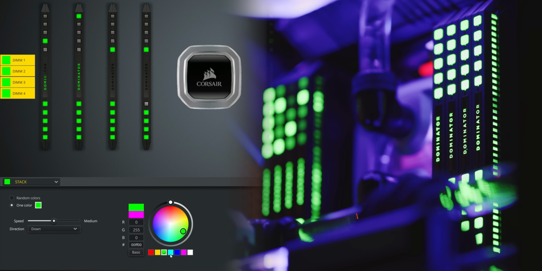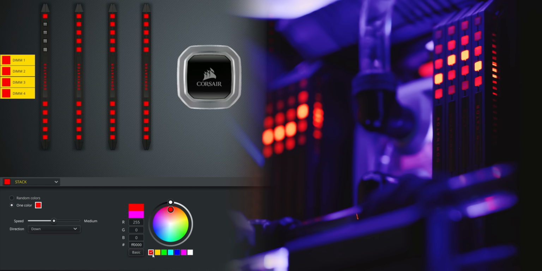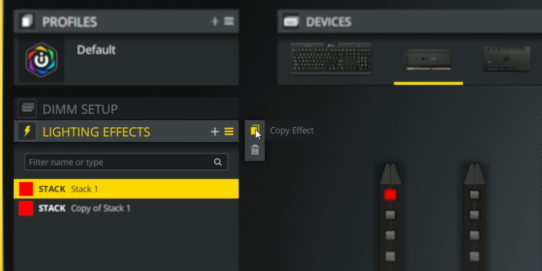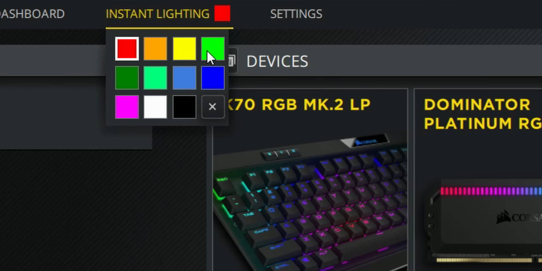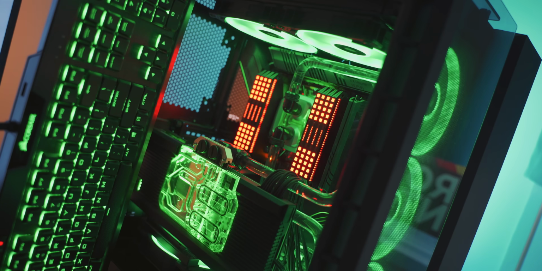Whoa. By the way, this is one of my favorite pieces of software because everything is in real time without the need to click save. You have visual indicators, copying effects is easy, and you can even save effects to a lighting library for later use. And you gotta appreciate the lighting consistency across devices. If you use the instant lighting option, everything syncs up with beautiful consistency. Let's begin with tip number one.